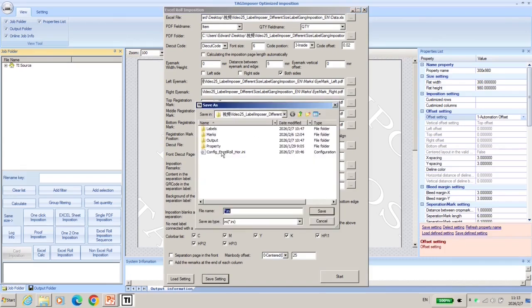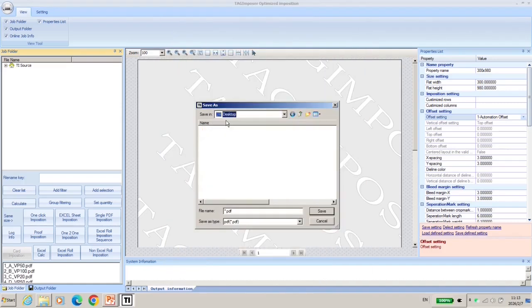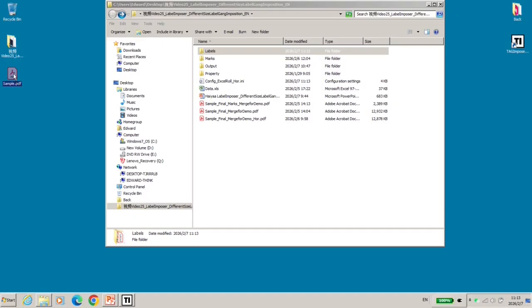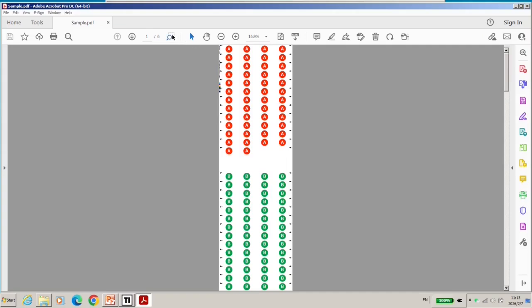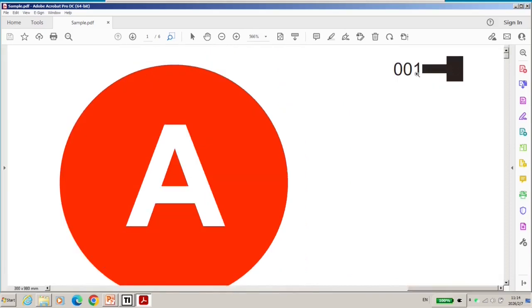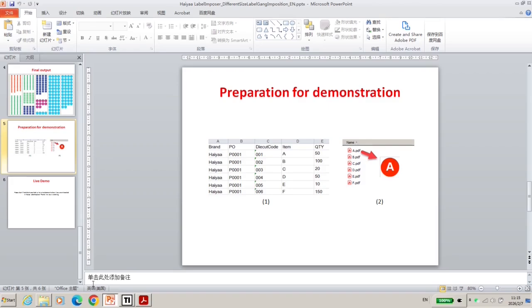We save this setting for future use. Then we click Start to run the software. I output this PDF to the desktop. Finish. Example file generated. Double click. You can see the final job is like this. Very easy and very quick. Here is the date, page size and the color bar. It's a customized mark and attached 001 is the die cut code. Next B, next C, D. The space we calculate automatically. Okay, that's the end of this video.